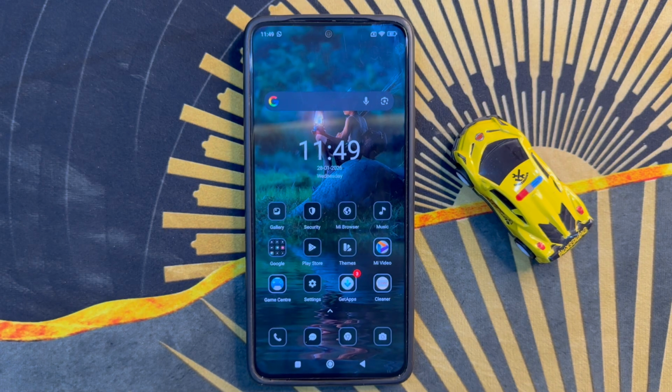How to fix camera not working on Poco M8.